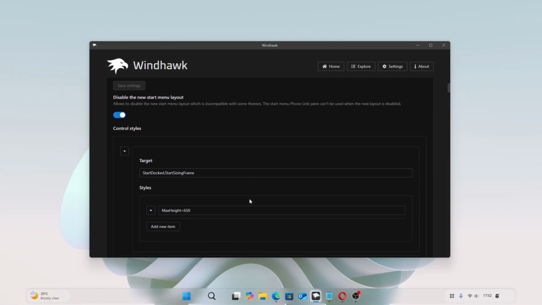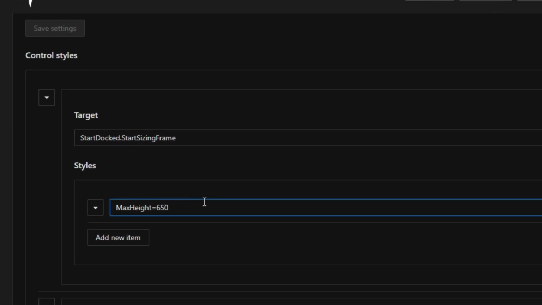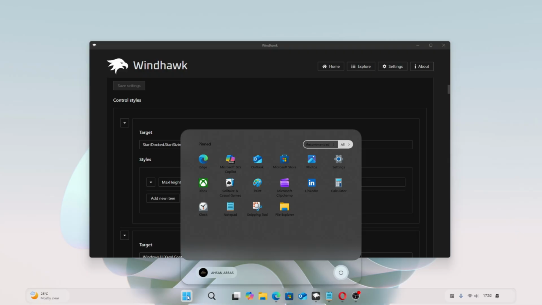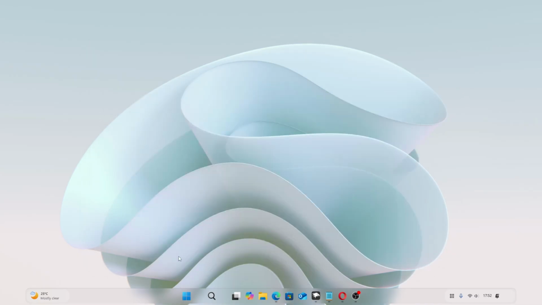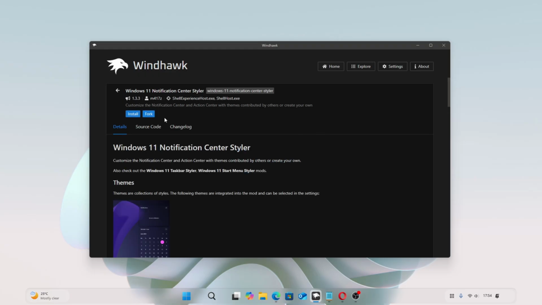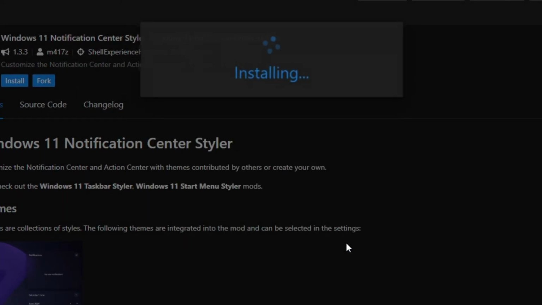Go to Settings, select Styles, set max height to 550 and save it. Check the start menu again. The height is reduced and it looks amazing. Now go back to Explore and open Windows 11 Notification Center Styler. Install it.